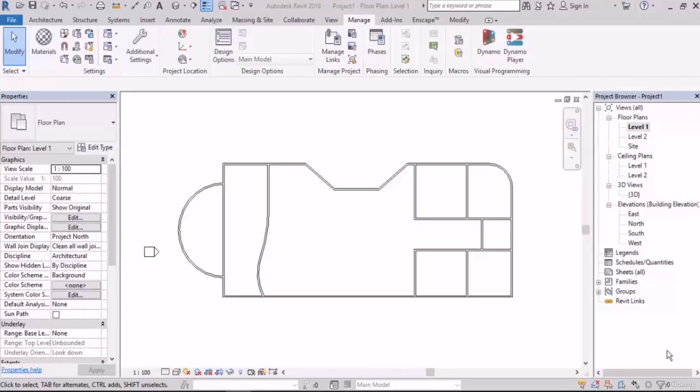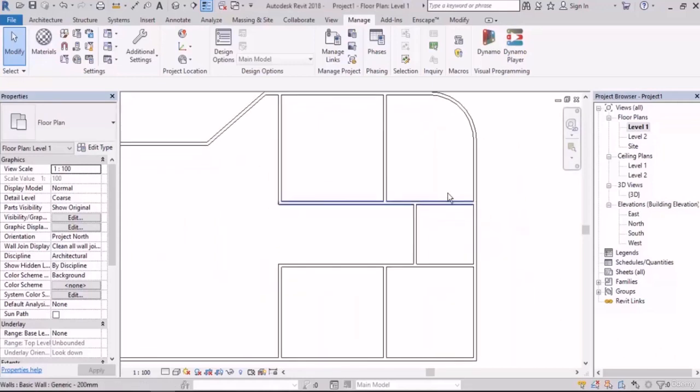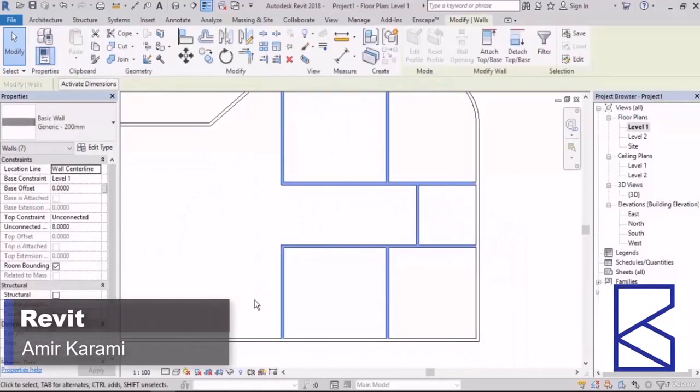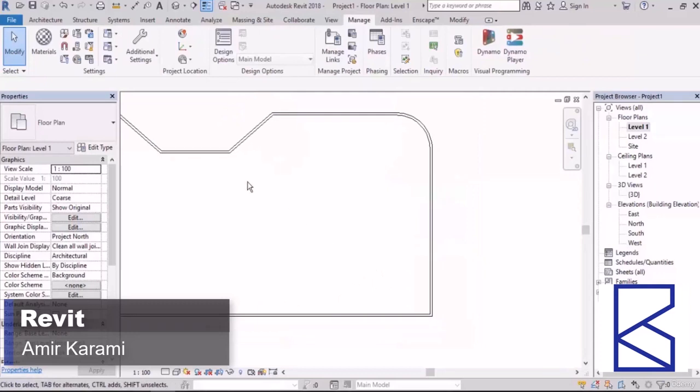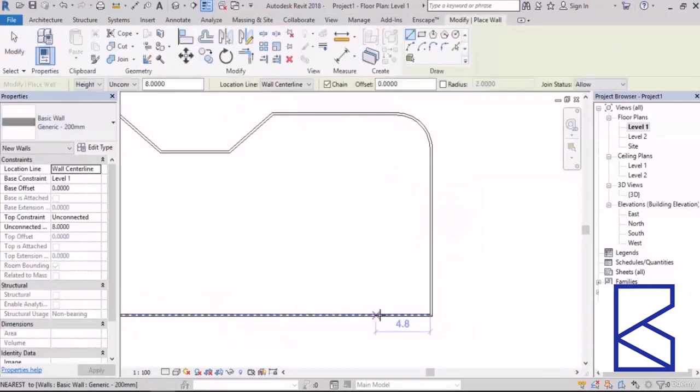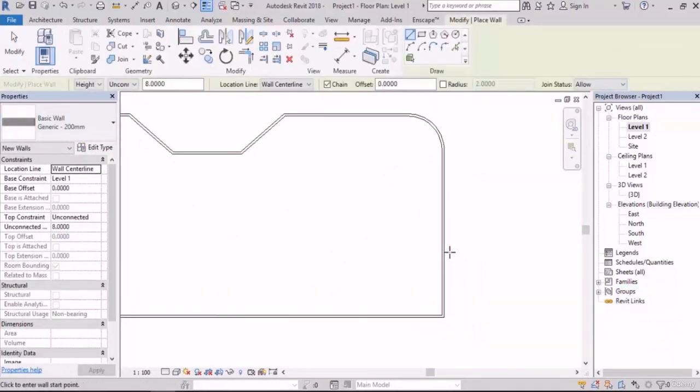Now I want to tell you the second usage of temporary dimension that I said, the drawing. What does it mean? Check this out. For example, I want to draw this project with the temporary dimension technique. I choose the wall and I start drawing from here. How much was the space of that wall from this wall?